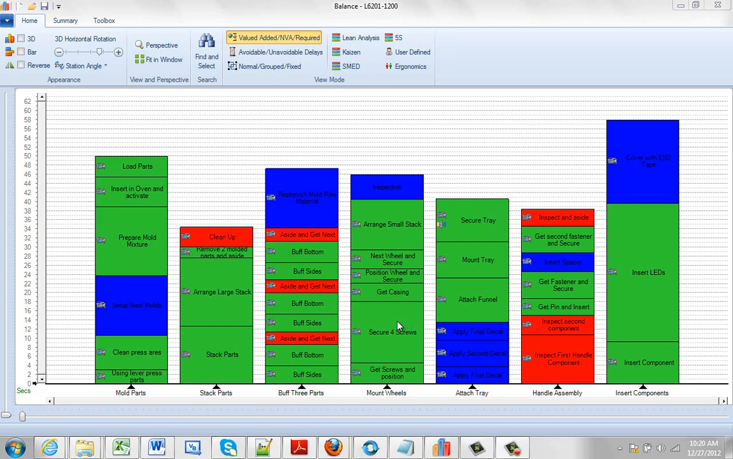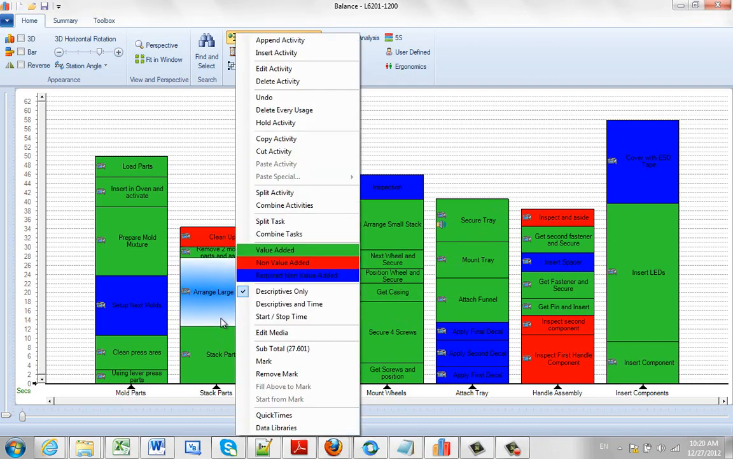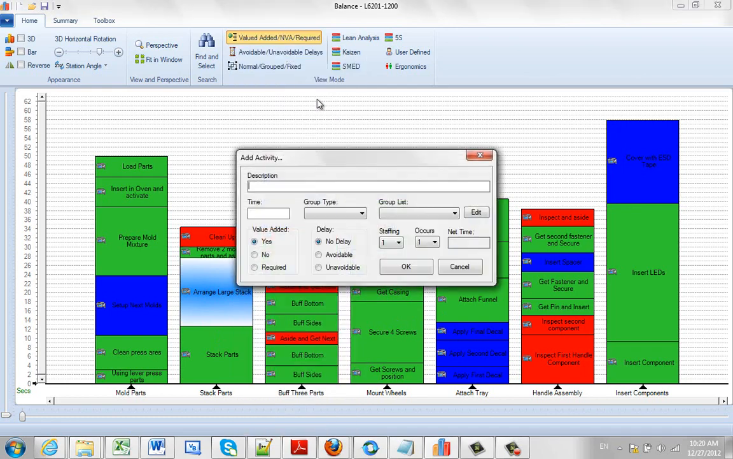Perhaps you're at a particular point in the process and you just want to add a new activity right in the center here. So maybe you're going to stack the parts, then you're going to count them right here. So what you're going to do is hit the right button where you want to insert the item and click on Insert Activity and just say Count Parts.